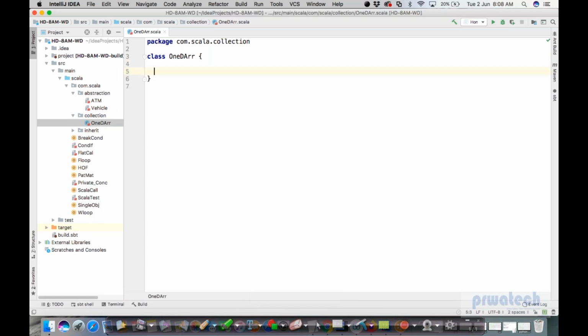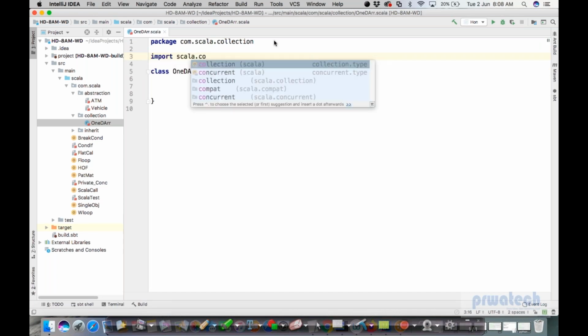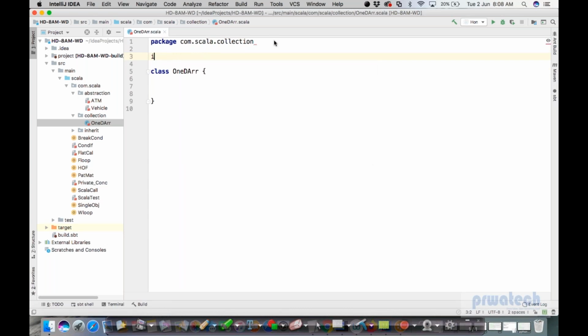Since you're working with array, this is immutable. No need to import anything. Okay, no need to write this specifically Scala.collection, because immutable is always a default property. By default, it will always be taken as an immutable object. I'll say this as well.